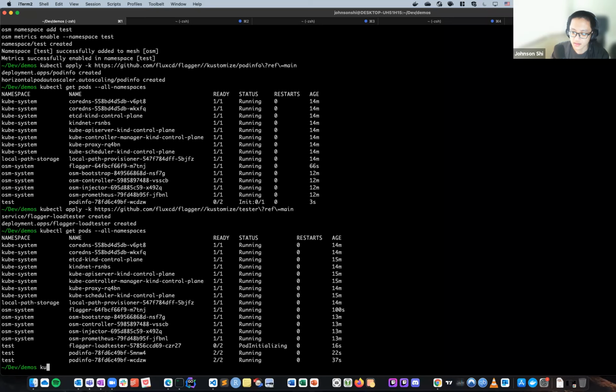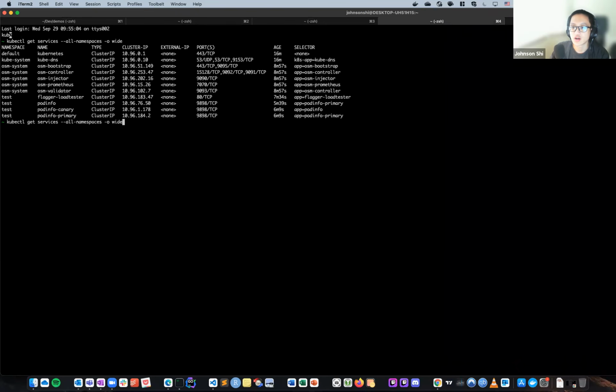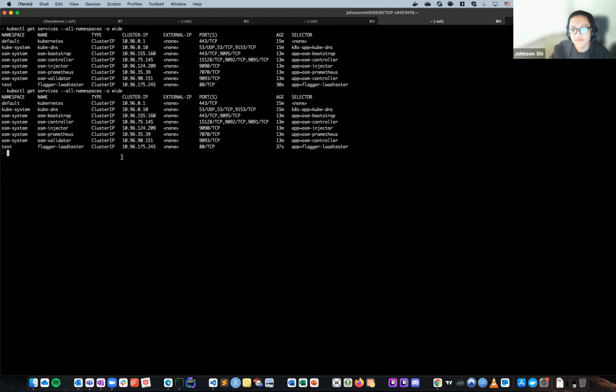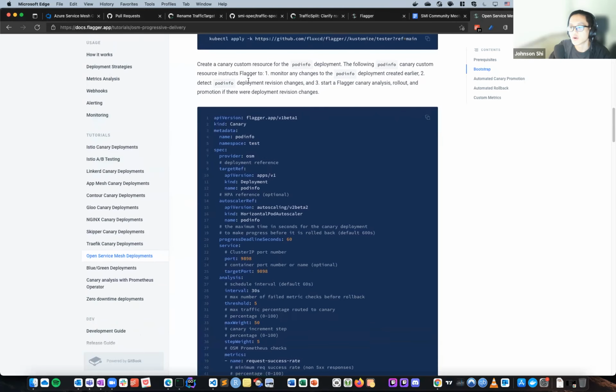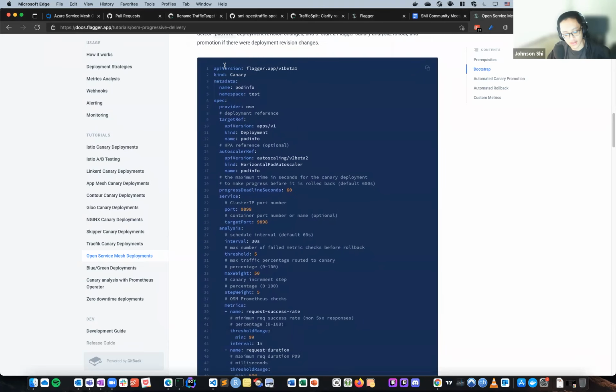And it might be a good idea at this point to look at the services that we have in our cluster. So at this point, we do not have any services yet that we are interested in. So the next step that we're gonna do is we're gonna create a canary. So basically, this is the meat of the demo.